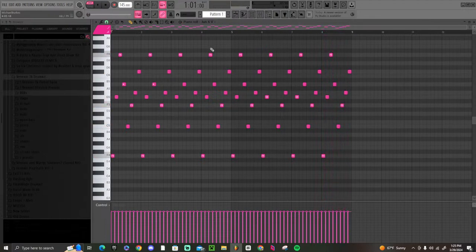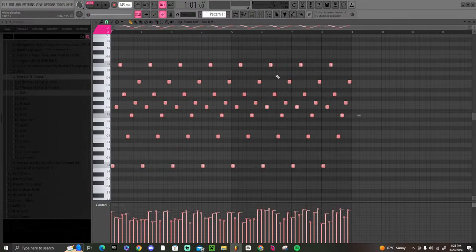First I started off with a little plucky melody. I'm gonna hit Alt R to randomize these velocities and then bring them down some. This is how you make your stuff sound a little bit more realistic as it's getting played.